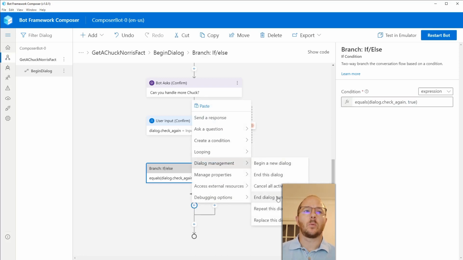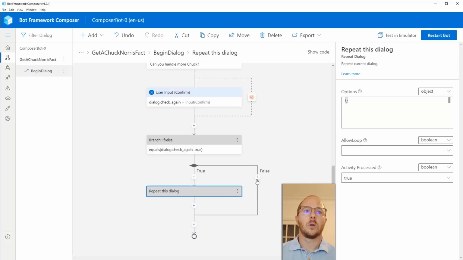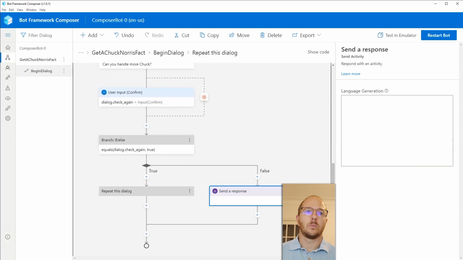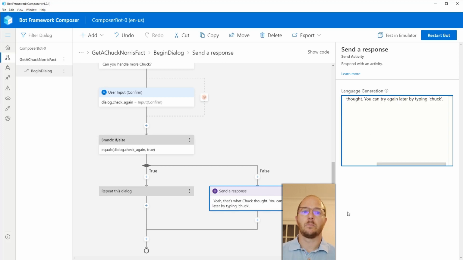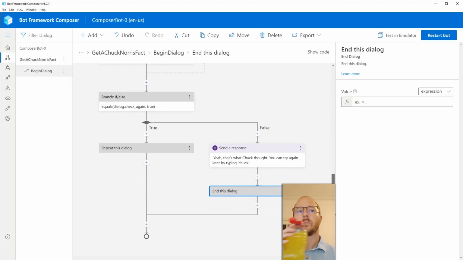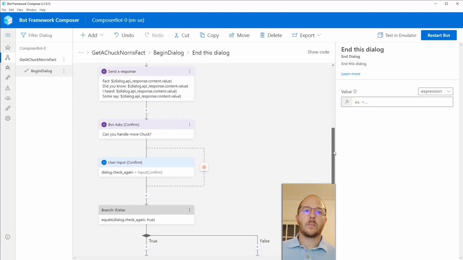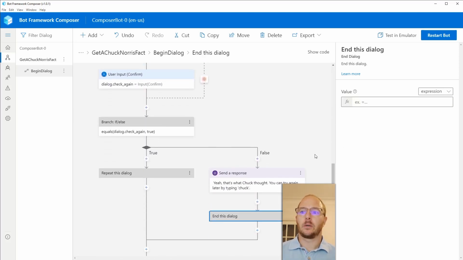So then we want to check what the user's responded with, and if it's true, so we create a branch. If it's true, then we want to repeat the dialog, so that's going back to the start again, and if it's false, we're just going to send some information and then end the dialog. So let's give that a try and see how it works in the emulator.